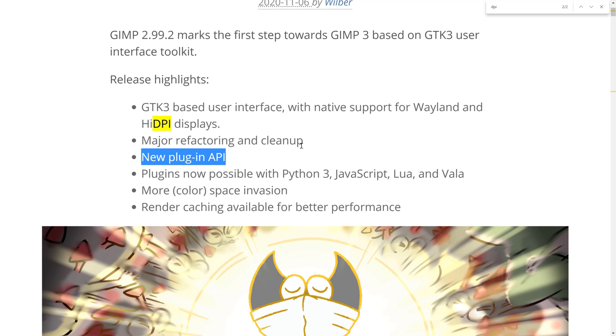A couple things in this actually are a bit of a double-edged sword, because GIMP has been around for so long. There are so many plugins out there, and then there's also so many themes out there. The new GTK 3-based user interface actually breaks those existing themes, so you're going to have to create new ones in that regard. And ditto for plugins.